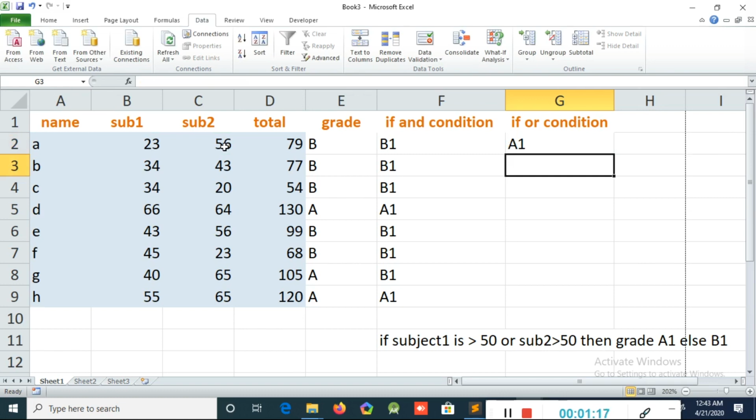After that, if I press enter, I can see this is A1. Why is this A1? The first condition is false, but the second condition is true. That means the second condition is more than 50. That means if any of these conditions is true, we can print A1.